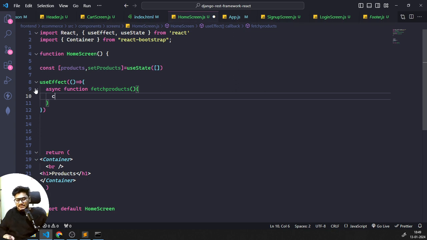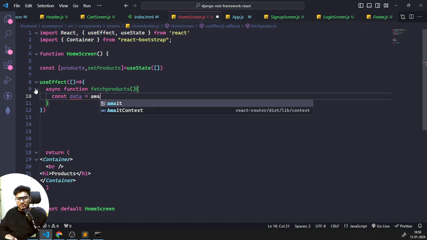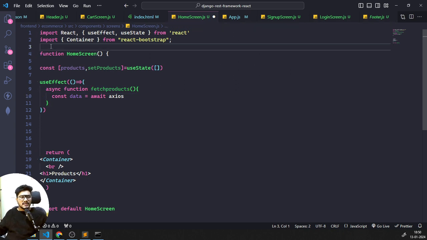What I'll be doing here is const, I want to get the data equals to, and I'm going to use await. Whenever we are using await, it has to be an asynchronous call. So here I'm going to use Axios. Okay, I have not imported Axios, right? So I need to import Axios.